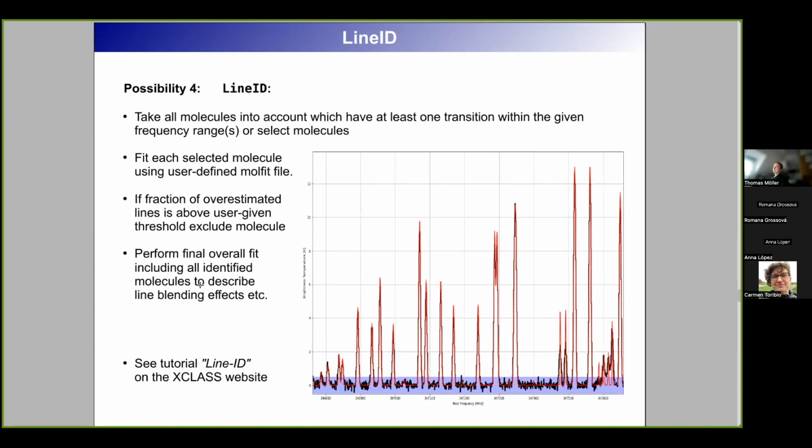And then you have to provide a so-called default MOLFIT file. This MOLFIT file describes how many components are used and the corresponding parameter ranges for each component and each parameter. And then XCLASS performs so-called single molecule fits. So it takes the default MOLFIT file, replaces the name of the first molecule by the current molecule, and then it tries to fit the contribution of this molecule to the observational data.